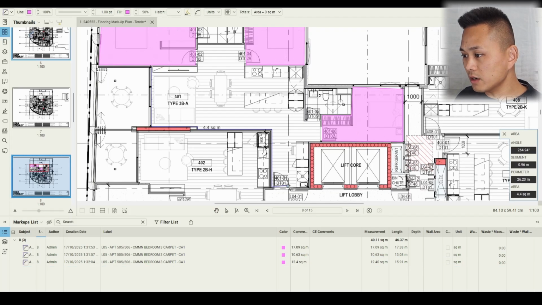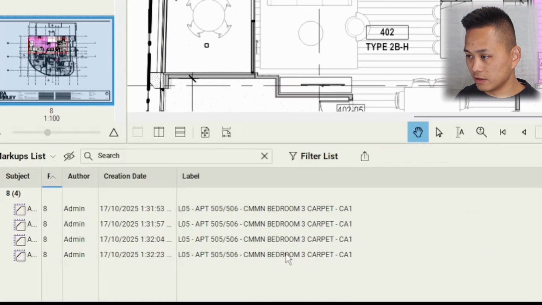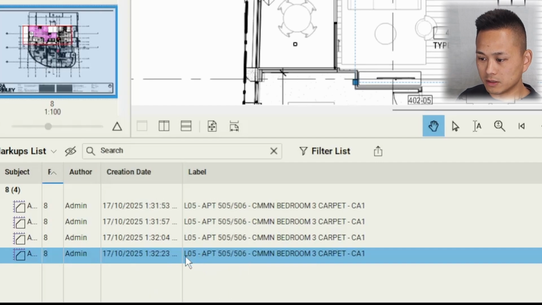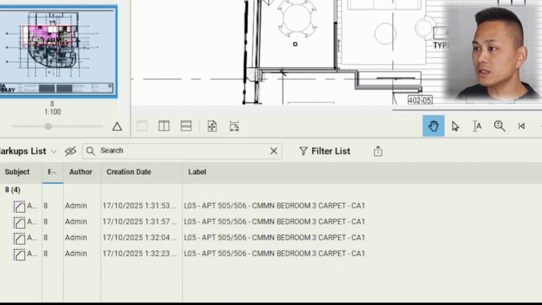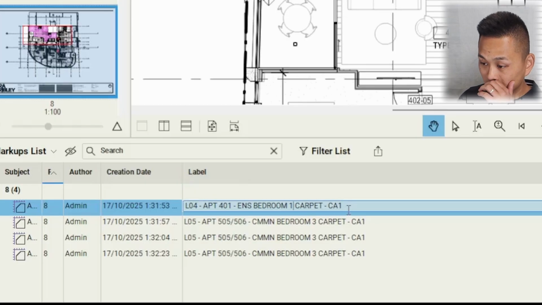Okay, so one thing that is very, very critical when we do these measures is how we label our measures. So for example, right now, this is just the default setting I have on the apartment, but we want to tidy up all of these descriptions and separate them in a logical delimiter fashion. So for example, for this room here, first of all, it's level 4 and it's apartment 401. And this is the ensuite, bedroom 1, and it's carpet. And then the code for this carpet in the project is CA1.